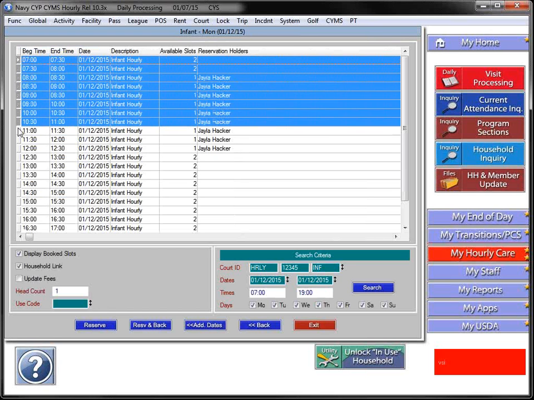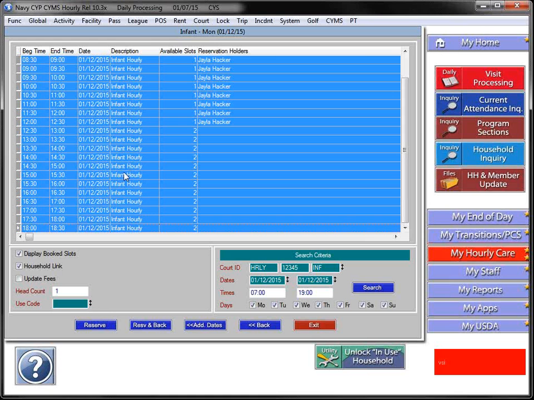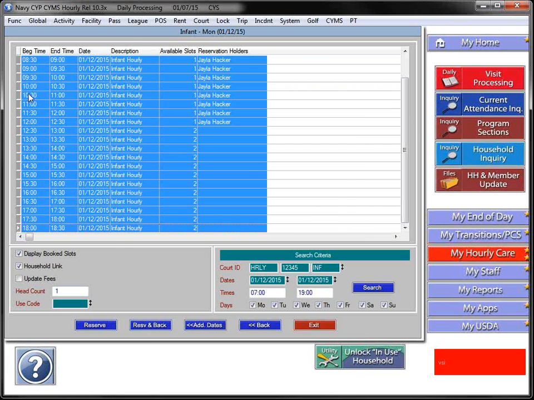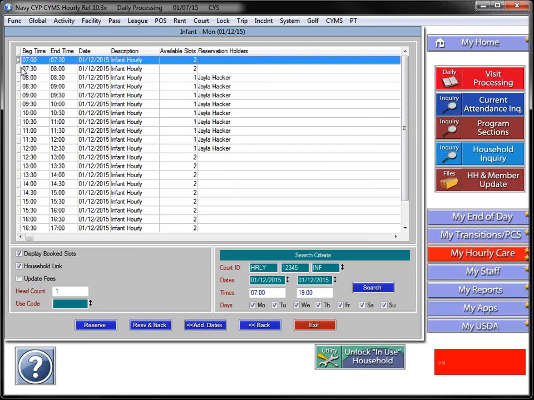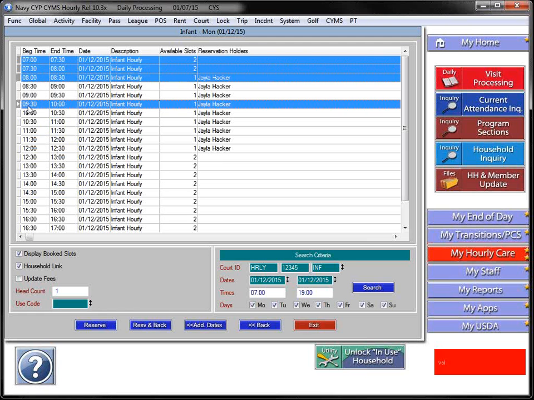I now have an infant that's coming in for the entire day. So I'm going to highlight the entire day, again clicking and dragging on these little rectangles to the left. In addition, I have the ability to multi-select here using the control key if I need specific times.